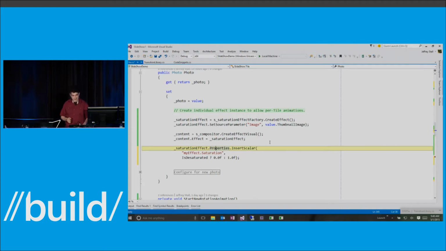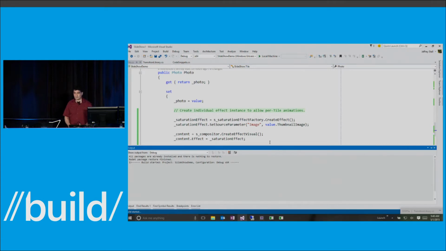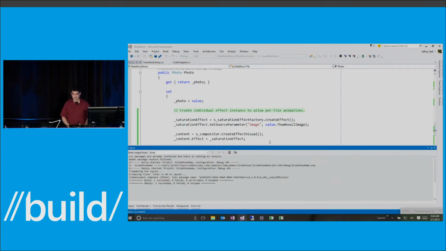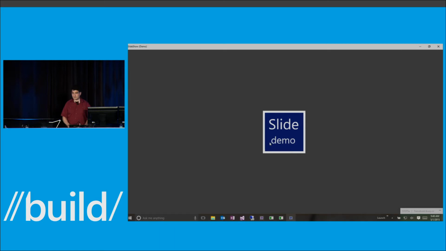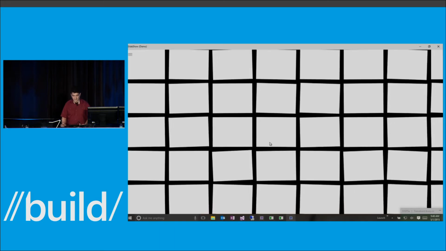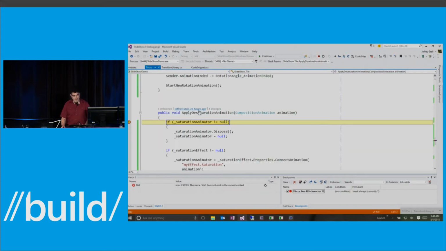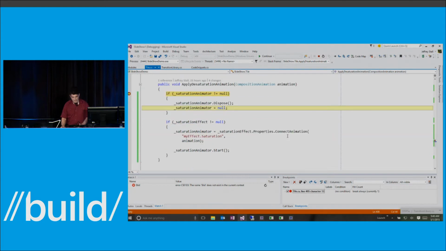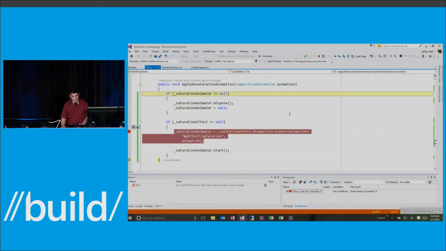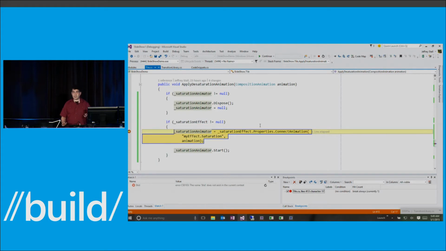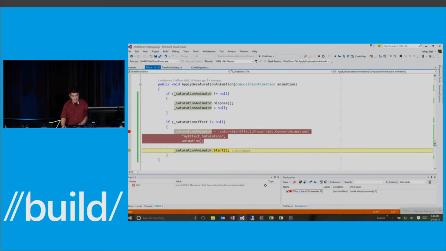So let's see this actually running. We can see our apply desaturation function got called. We didn't have a previous animator in that case, and we don't currently have a saturation effect. So we're going to move our breakpoint into here. I hit F5, ran it again. This time, I actually do have a saturation effect instance. All I'm going to do is connect the animation and start it.